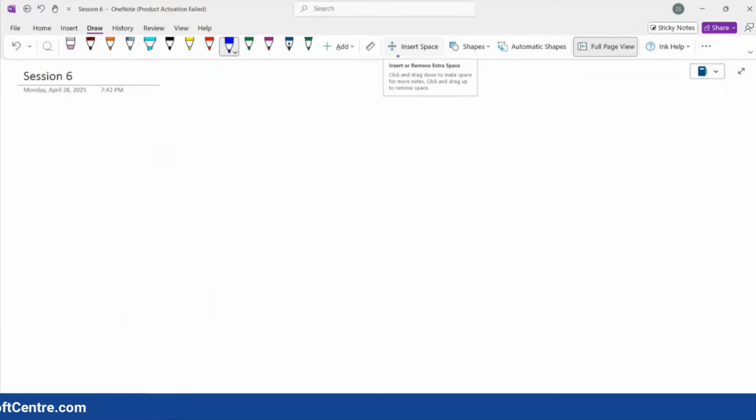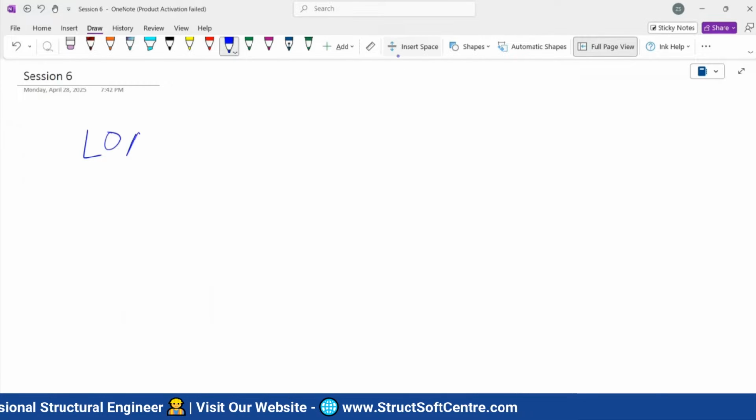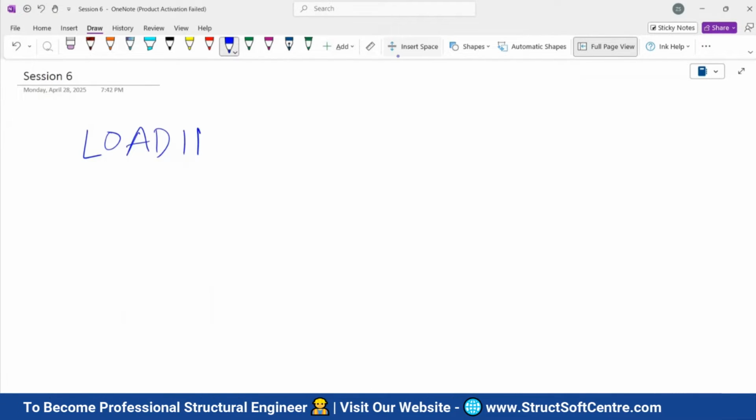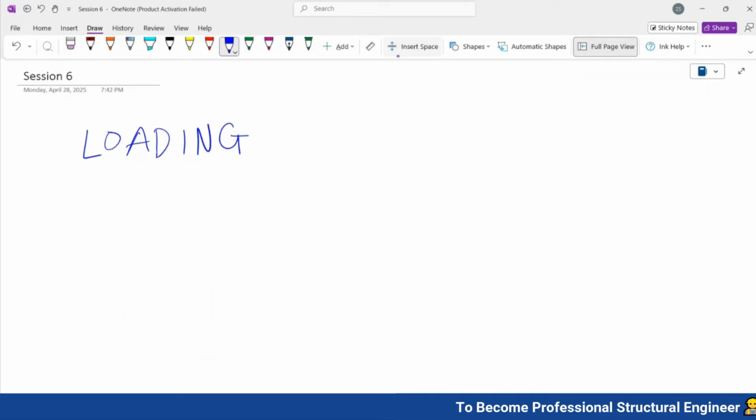Okay, so first, let's load what we have. Today we are going to discuss loading. From today, for the next 5 sessions, we are only going to focus on loading and discuss each and every load in detail. Today we will be focusing on dead load, live load and wind load. But let's start from the first one, which is our dead load.